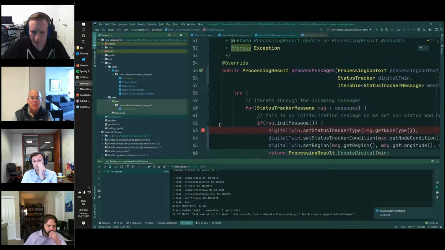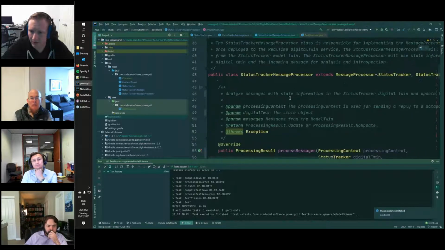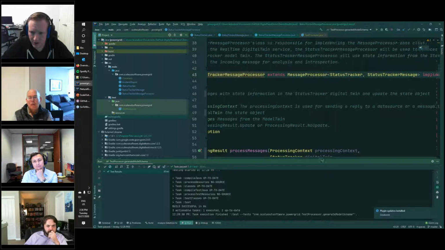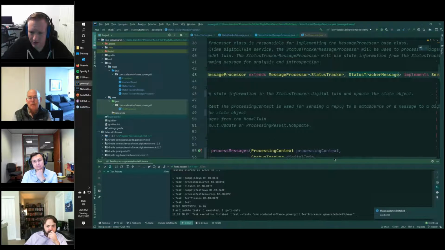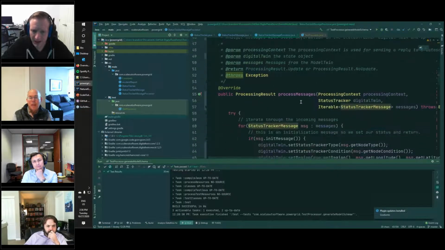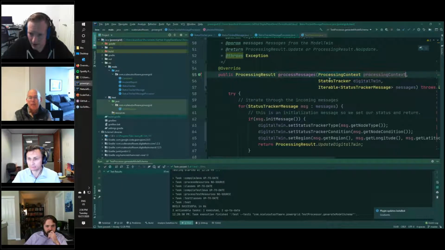So jumping over to the status tracker message processor, I'll go make that a little bit smaller so we can read it all. Here we have the status tracker message processor, and that is an implementation of the message processor with our strongly typed status tracker and our strongly typed status tracker message. And then we have our implementation of the process messages method.